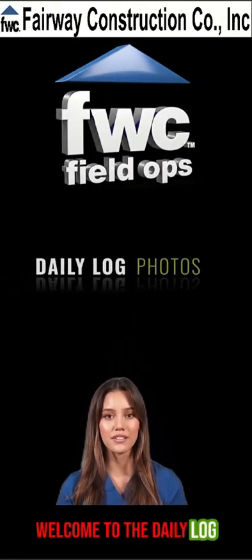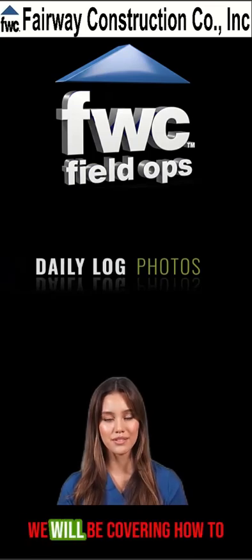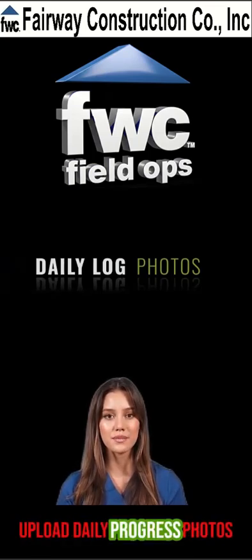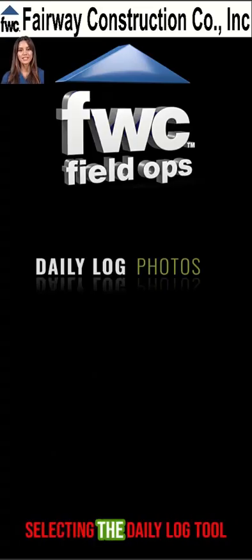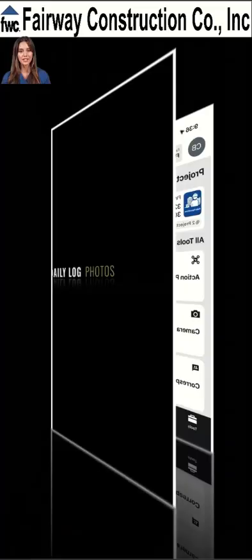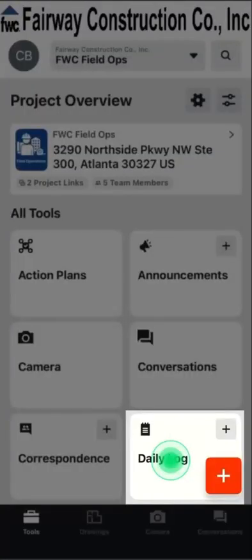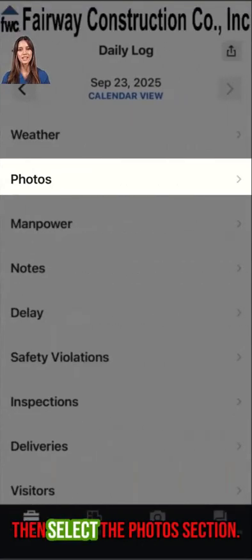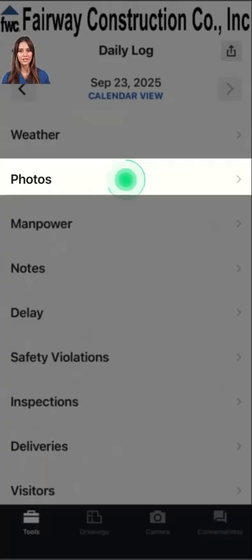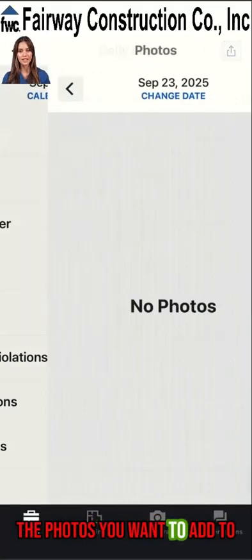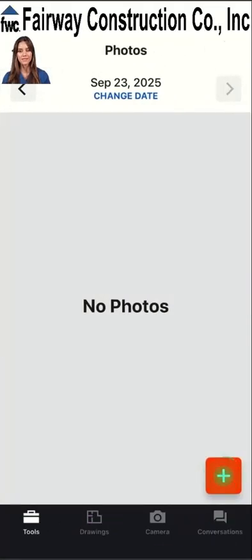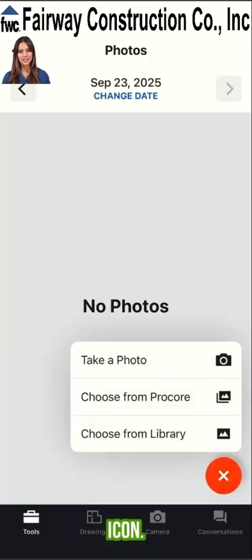Welcome to the Daily Log Photos tutorial. We will be covering how to upload daily progress photos to your daily log report. Begin by selecting the Daily Log tool from your project menu. Then select the Photos section. Here you will begin to select the photos you want to add to your daily log report. Start by tapping on the plus icon.